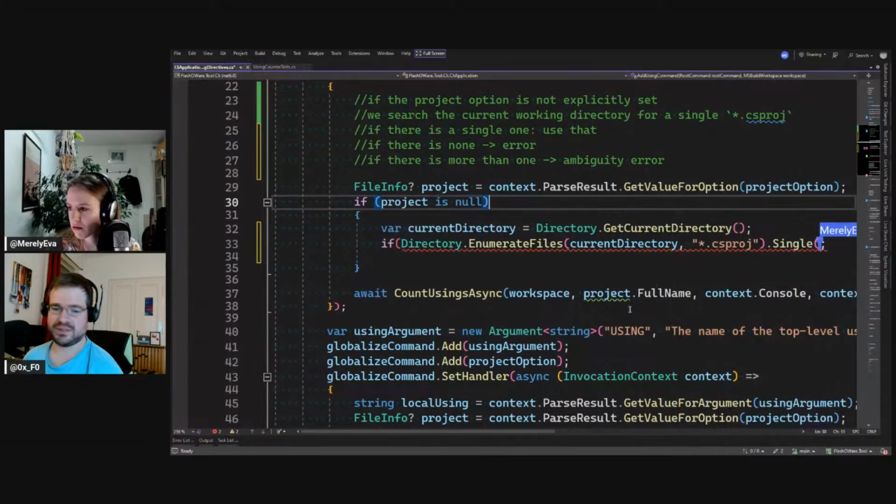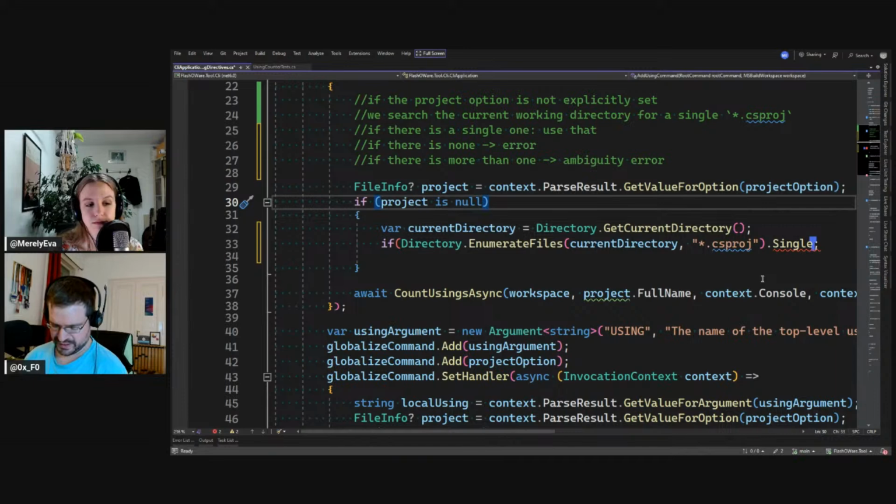No, we don't. And Single optionally also lets you pass a lambda for filtering, but in our case we don't really need that. We can just return this one single element. Okay. And then we have that single csproj that we need in order to pass to our tool.